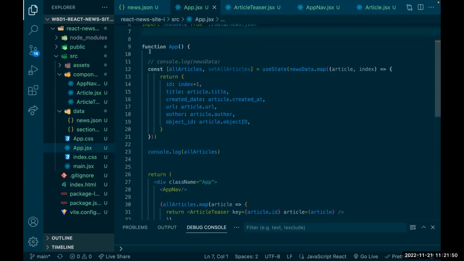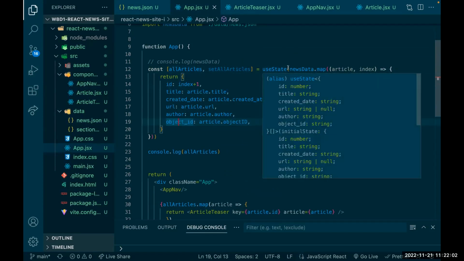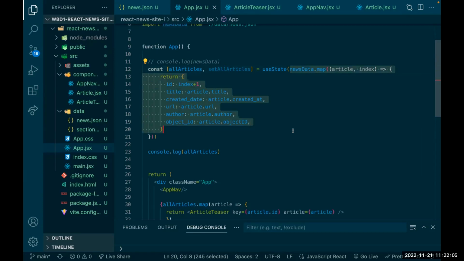In the beginning of our app, we are creating a piece of state called all articles. This all articles is initialized as a list of objects based off of the news data that we just imported. We're taking the news data, mapping through it, and for each article and index, creating a new object that contains only the information that we need: the ID, title, created date, URL, author, and object ID.